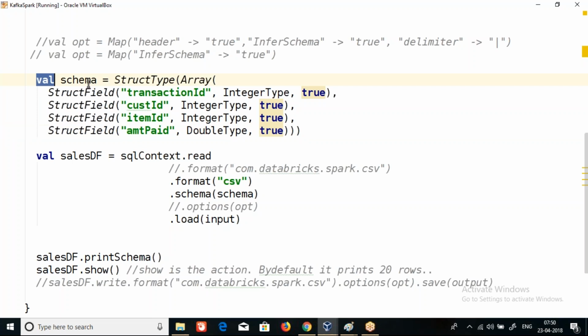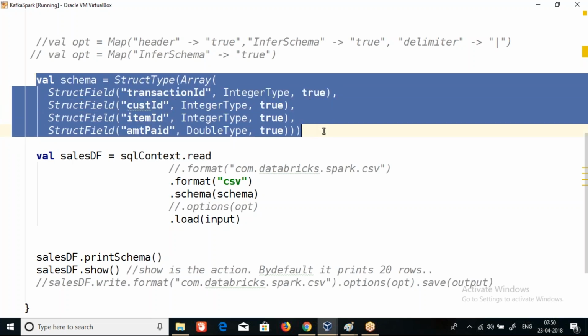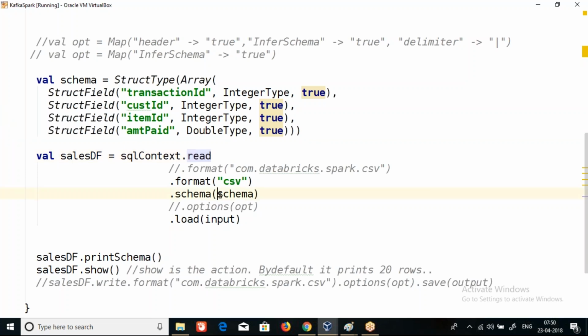If you know the schema, just specify the schema in this fashion. Use the data source API, specify the schema. It will be much simpler and efficient. Here we don't need any custom parsing; that is the assumption.